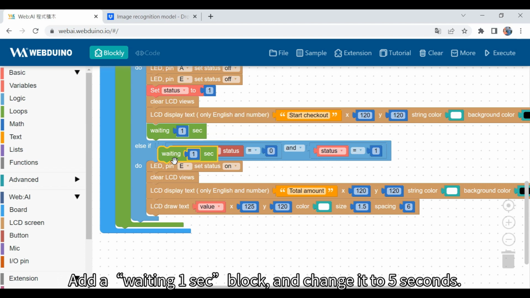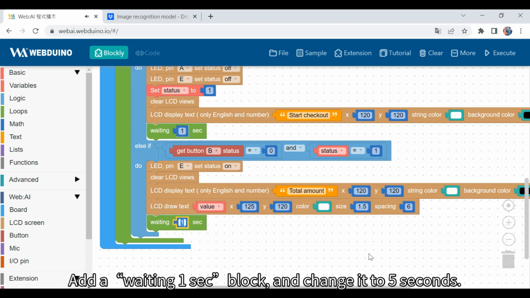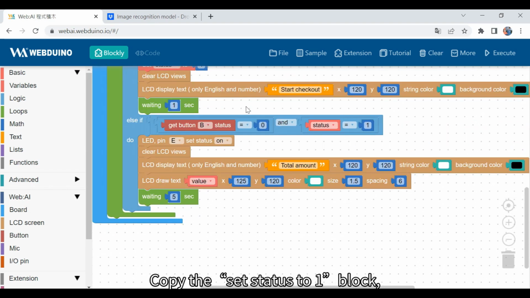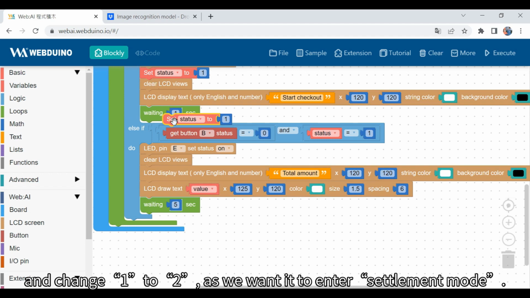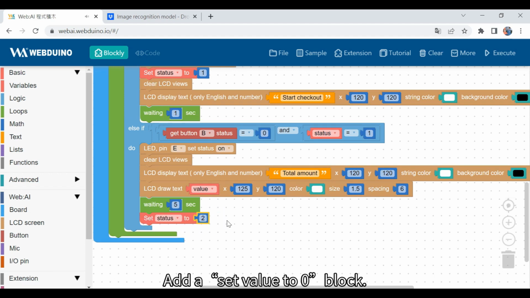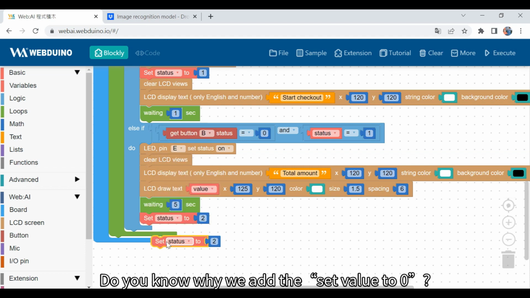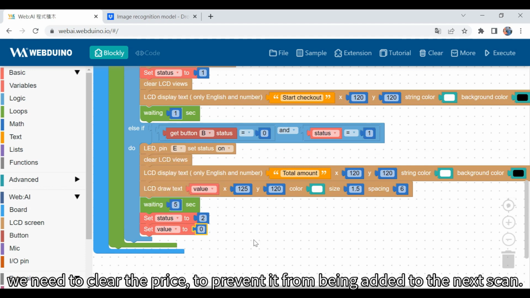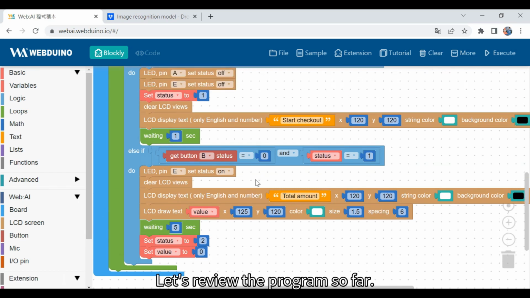Add a waiting 1 second block and change it to 5 seconds. Now it will display the total price for 5 seconds. Copy the set status to 1 block and change 1 to 2, as we want it to enter settlement mode. Add a set value to 0 block. Do you know why we add the set value to 0? Because when the settlement has been completed, we need to clear the price to prevent it from being added to the next scan.